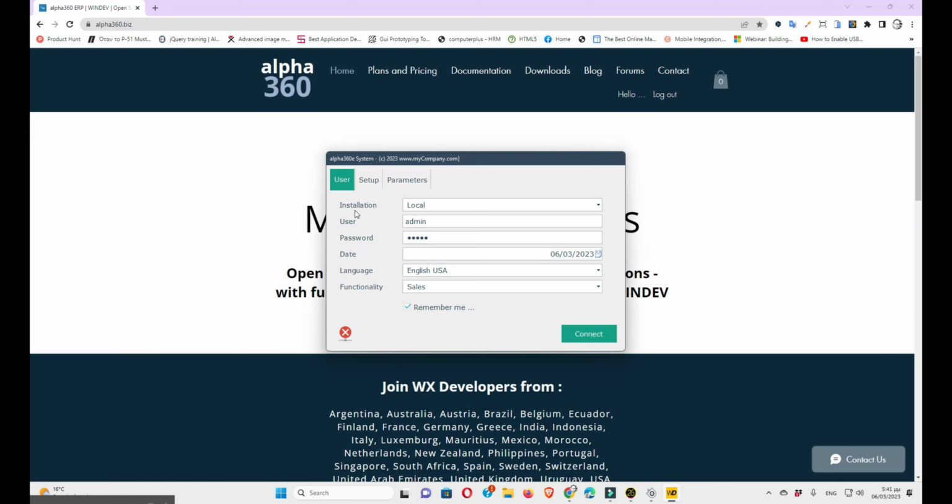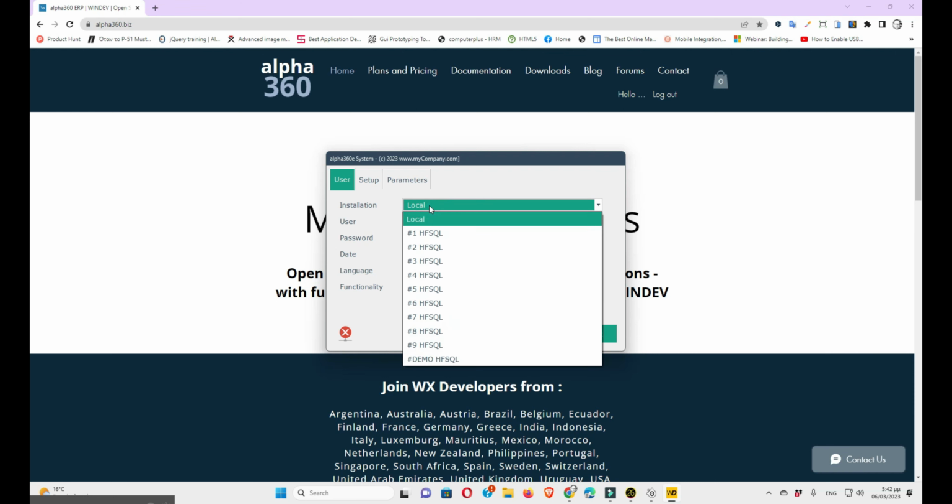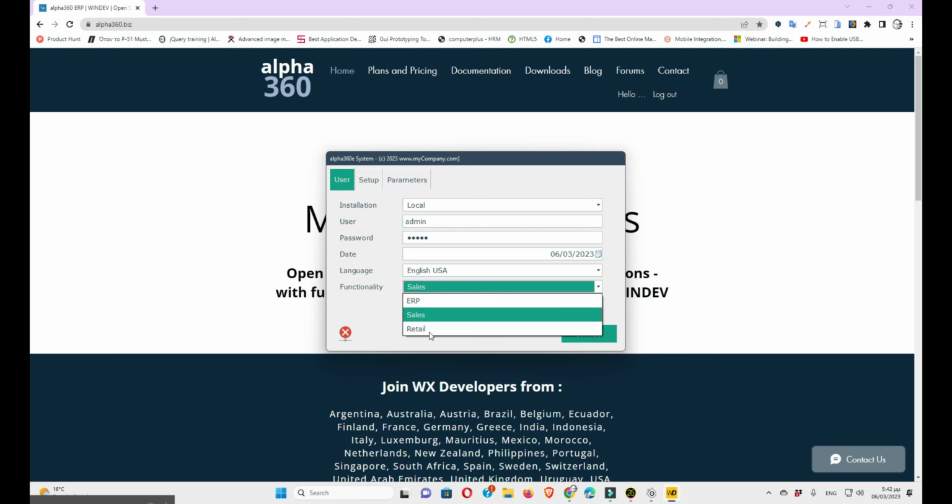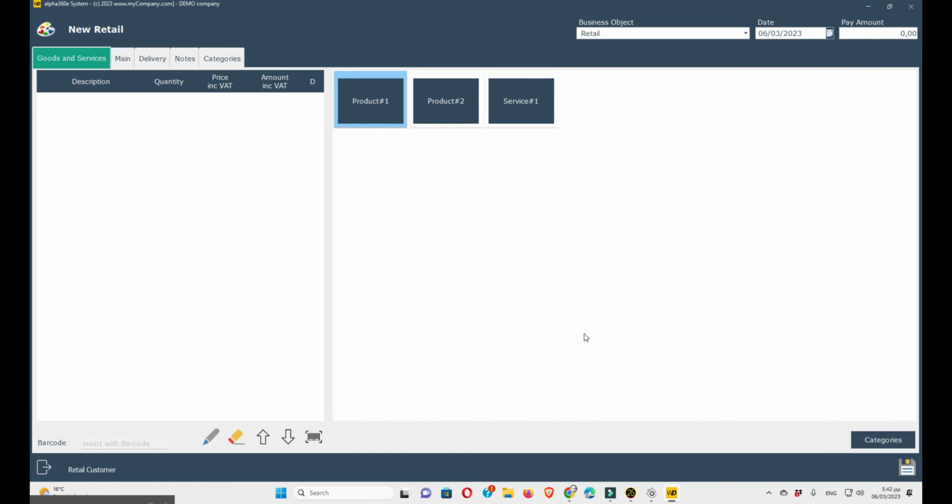And you can see that the application doesn't close. It lets us change, among other things, the RDBMS and of course the functionality. So let's go to the retail functionality. And we see that we have in front of us a simple POS, a retail POS.